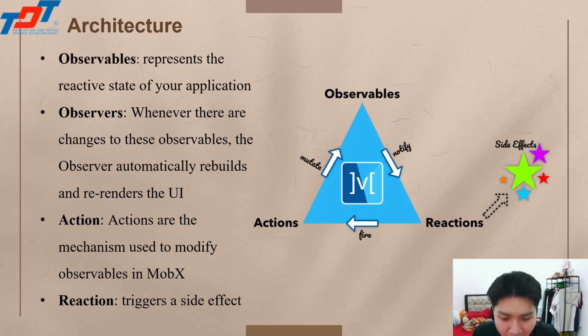And the last thing we're gonna discuss in the architecture is the reaction. A reaction is like a computed value, but instead of generating a new value, it triggers side effects. The reaction configures the side effects. Reactions act like a link between reactive and imperative programming, handling tasks such as logging to the console or making network requests.